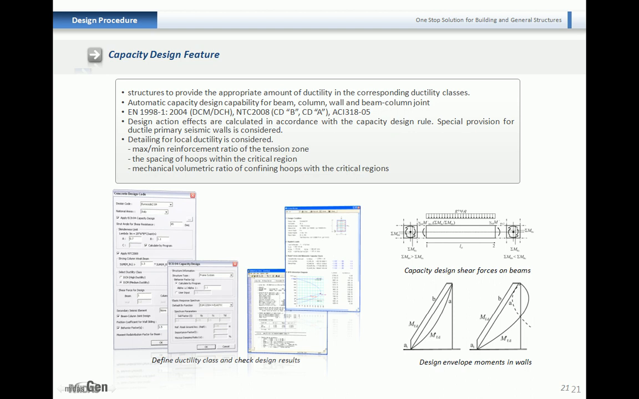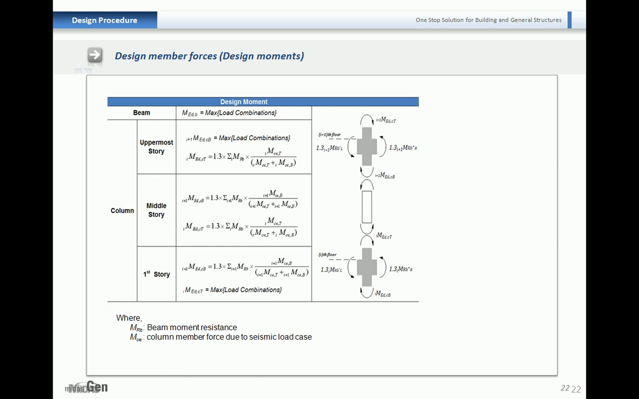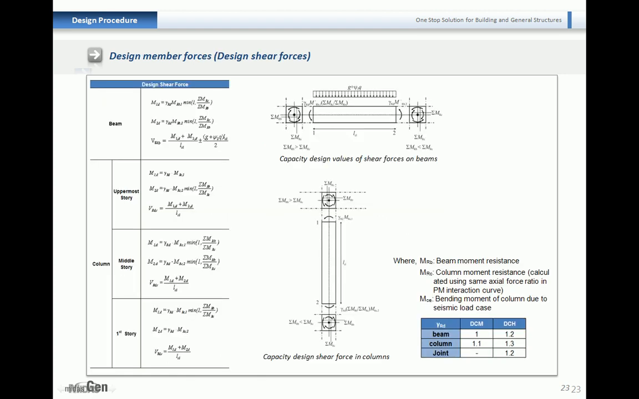Even those detailings are considered in the capacity design. In order to satisfy the capacity design rule, design moment will be determined with those formulas. Based on those, for the beam, this one and this one, beam moment, the program determines the top and bottom. This top and this bottom, the column design moment. For the shear force, first of all, the shear force will be determined based on the moment resistance of the beam. It means moment failure will always occur before the shear failure.